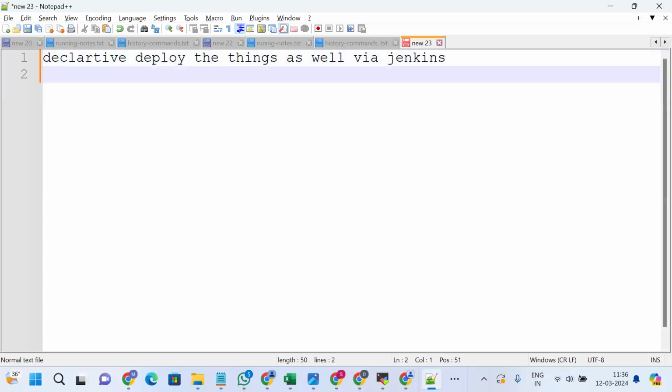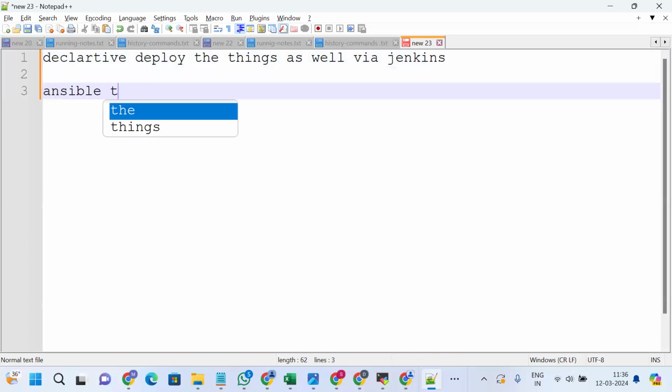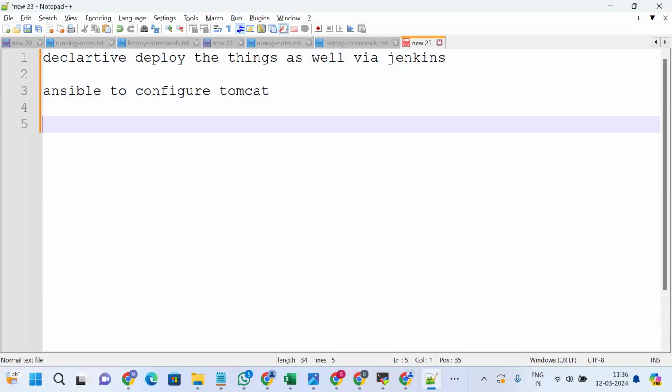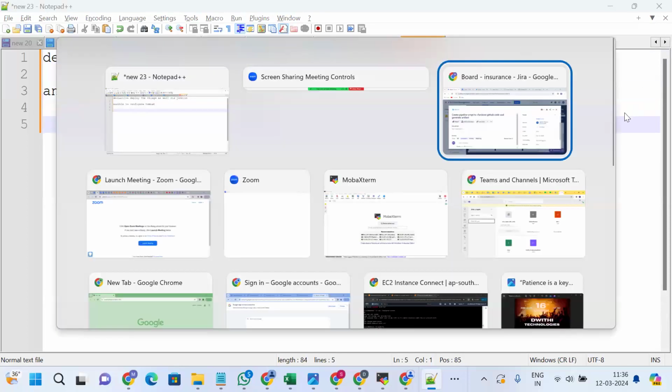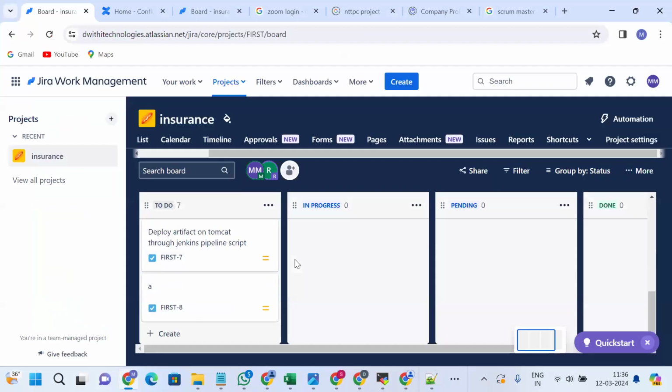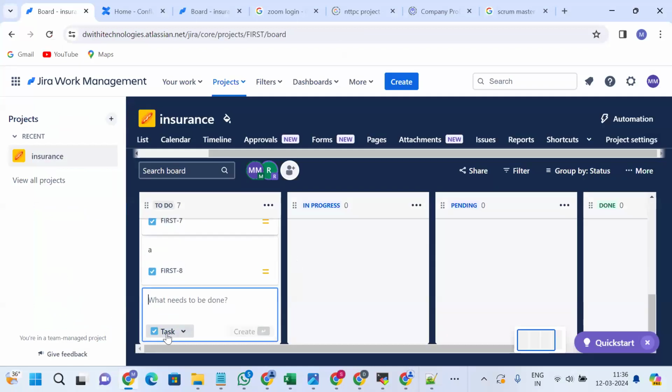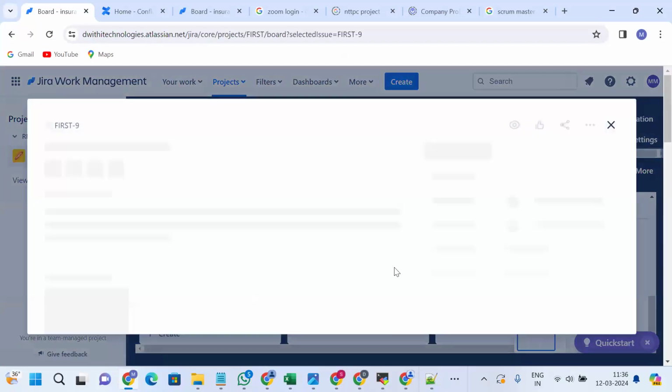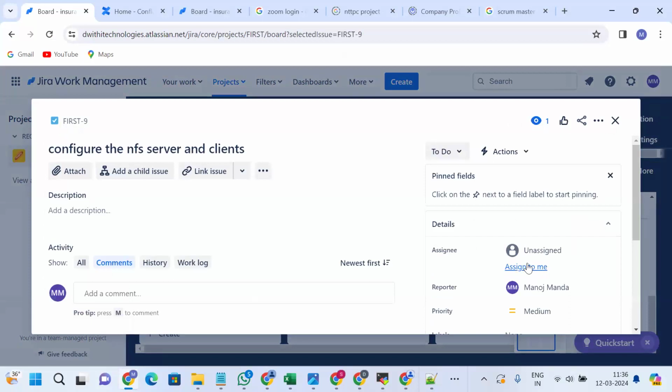Declarative pipeline to deploy the things as well, and Ansible to configure Tomcat. So, and again, next thing I have to configure the NFS server. Kind of the task itself.